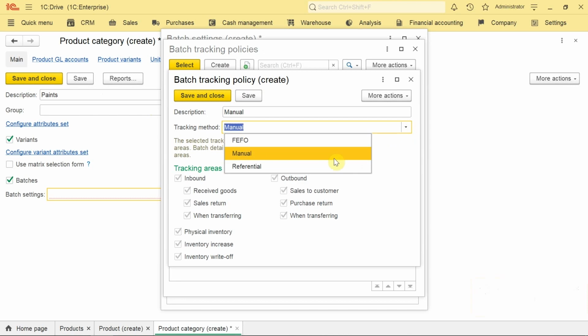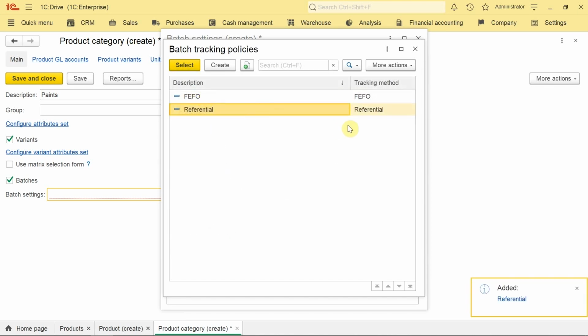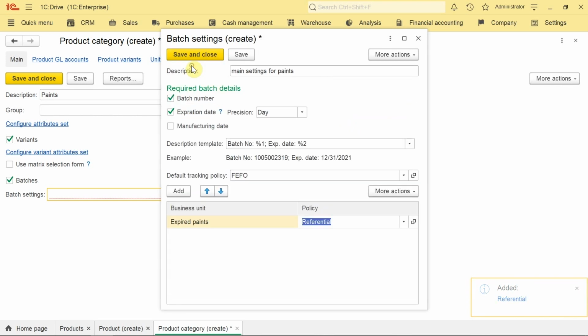So this tracking method, once again, is called referential. In this method, we can select in which tracking areas the user will be obligated to indicate batches. So we will uncheck all of the areas and we'll save it. And now we're gonna select it. So now we have to specify how the batch is gonna be handled on the rest of the warehouses.